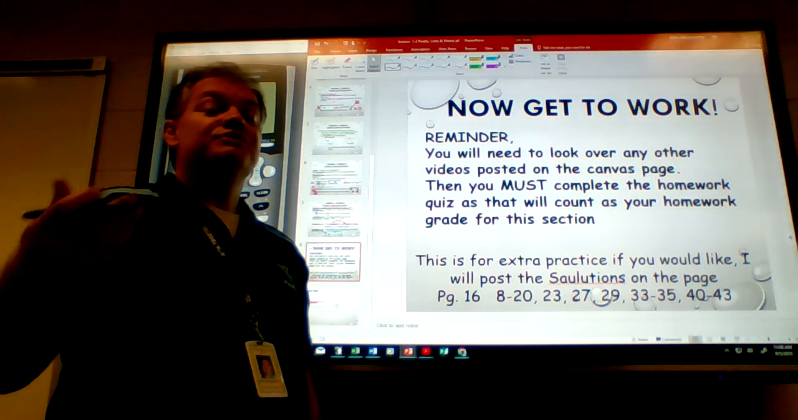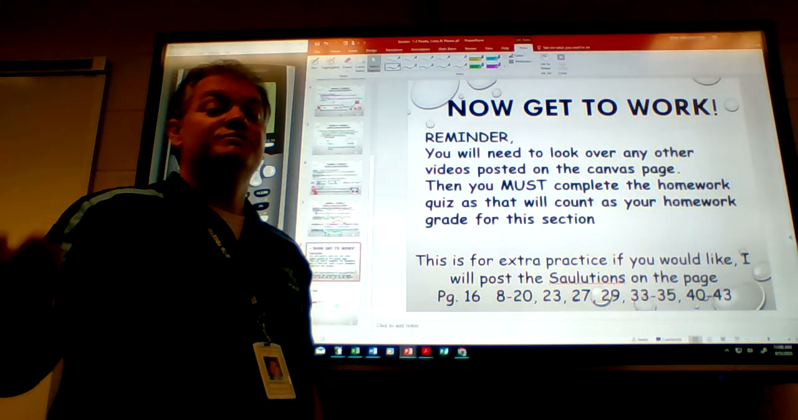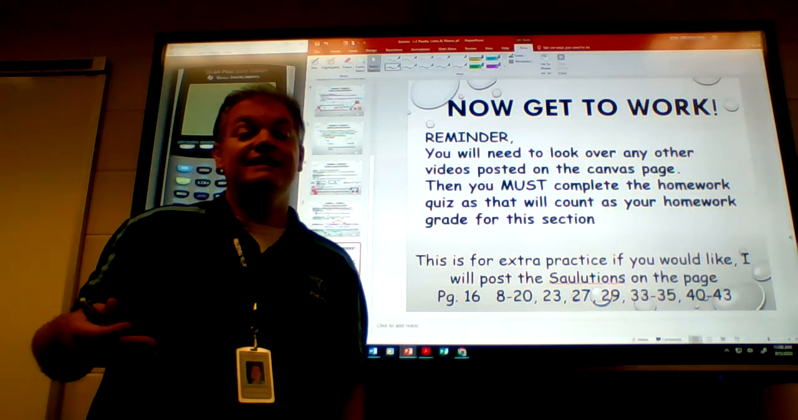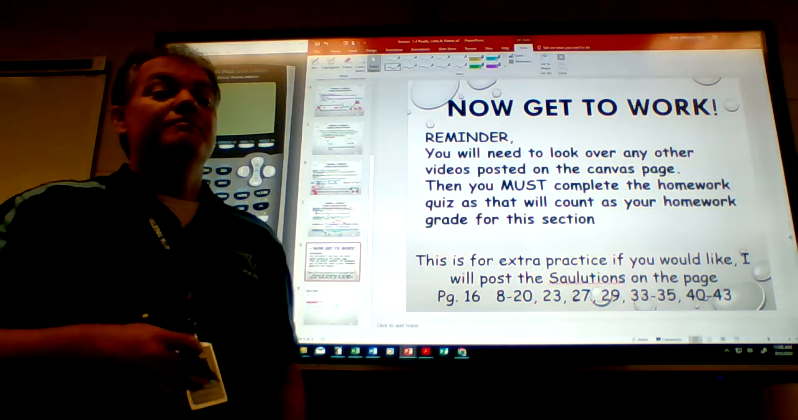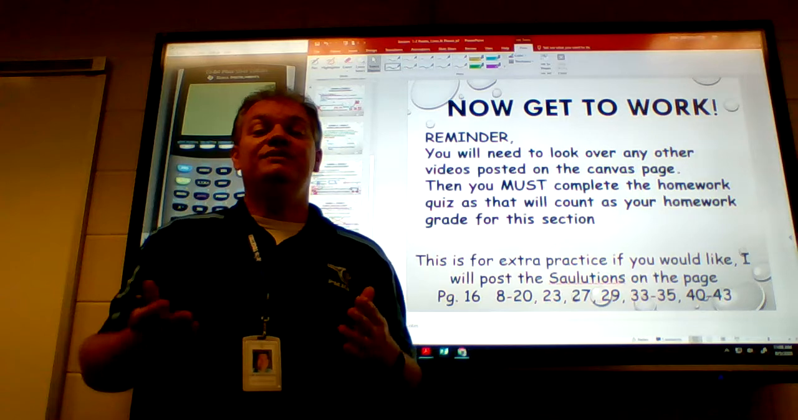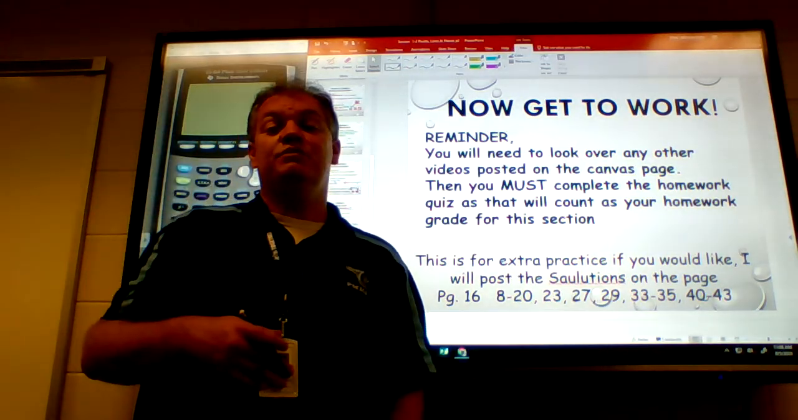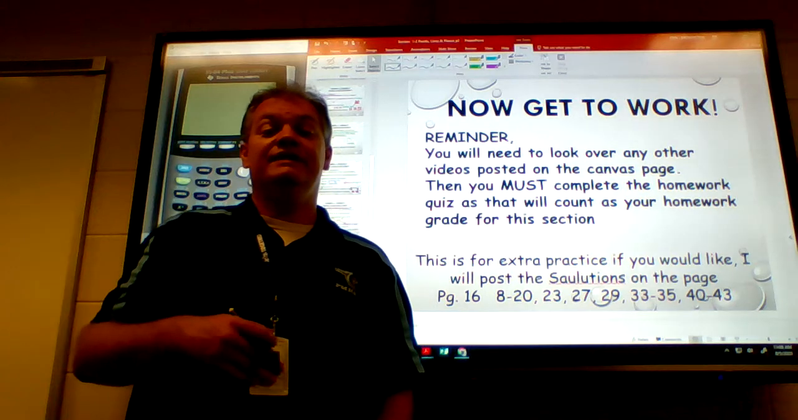Later on, you'll have a chapter quiz and a chapter test, and both of those will be on Canvas as well. So everything's going to be done on Canvas. We just updated that the other day. So make sure you do those. Email me if you have any questions. Here are some extra problems that I'll try to post examples for you afterwards. We'll see how that goes.